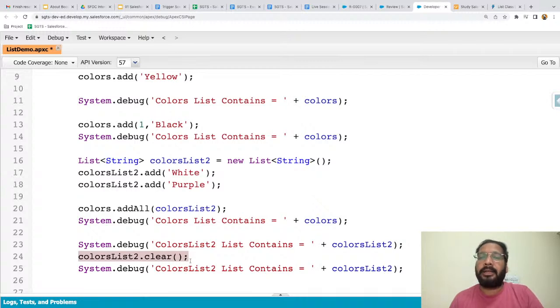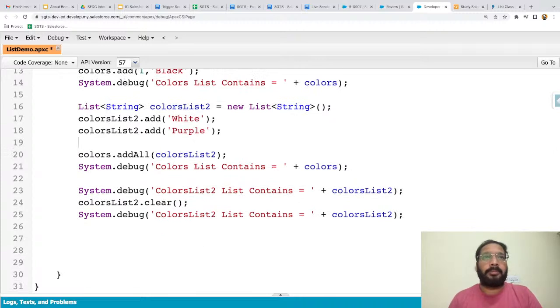So Mayur is asking, can we do colors list 2 dot add all colors? Yes, it is possible. You can add any list into any list. Okay, so that is possible.